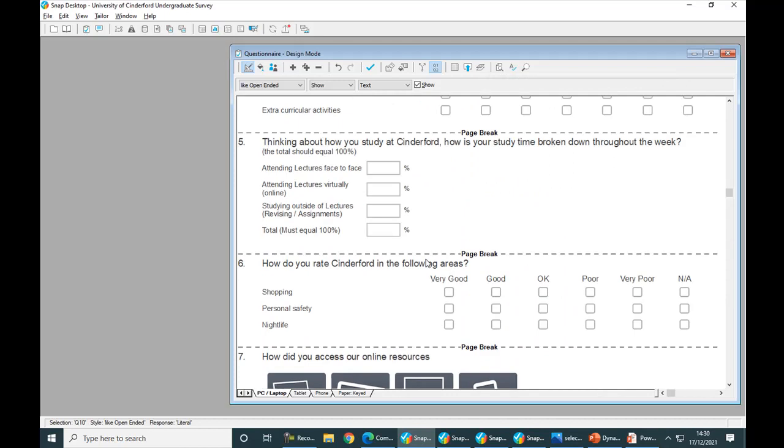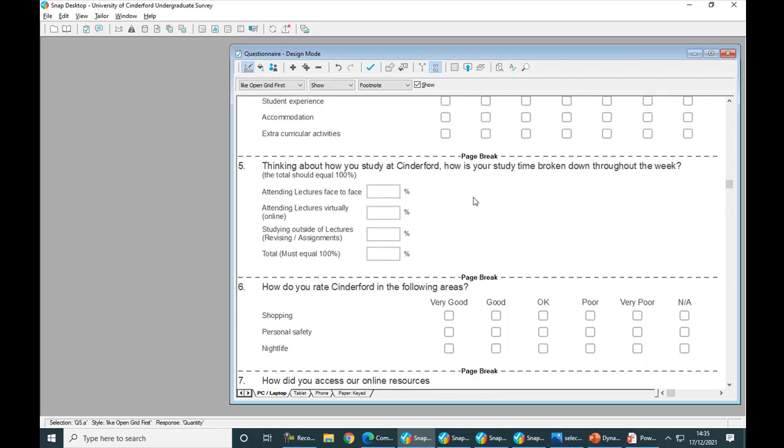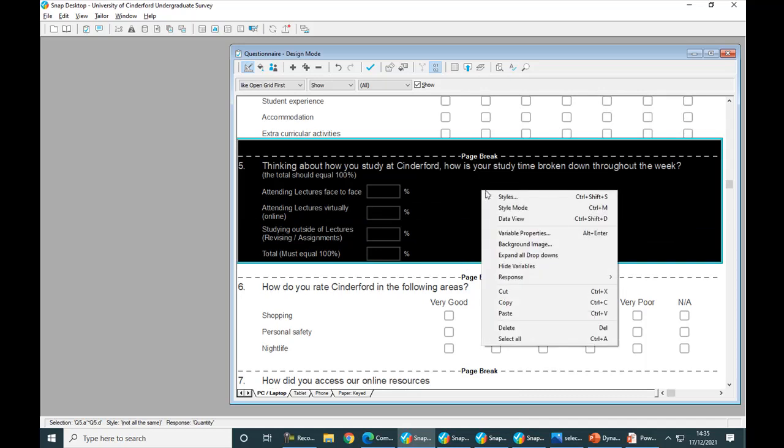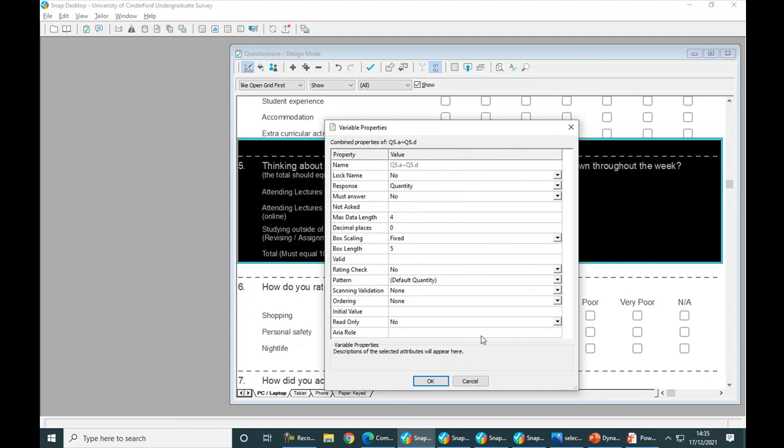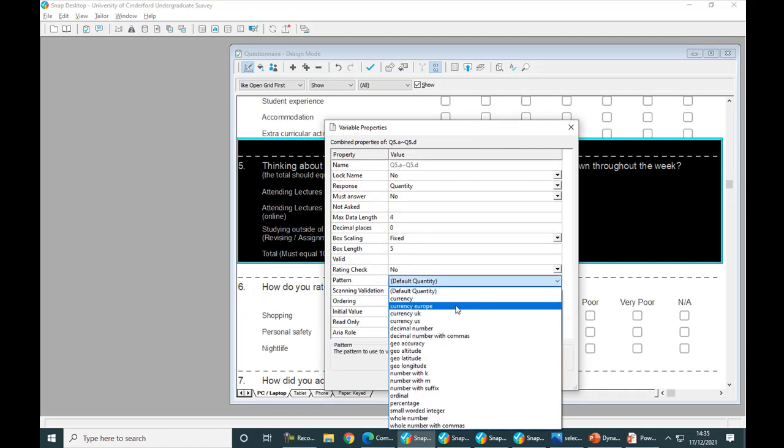Another example of this would be question number 5, where we're asking people to type in a percentage. Some respondents might type in just a number, whereas others might type in a number followed by a % symbol. So rather than shouting at them, we can simply apply a pattern to exclude the % symbol when it comes to the analysis. So for this one, I will choose a pattern and we'll go with percentage.